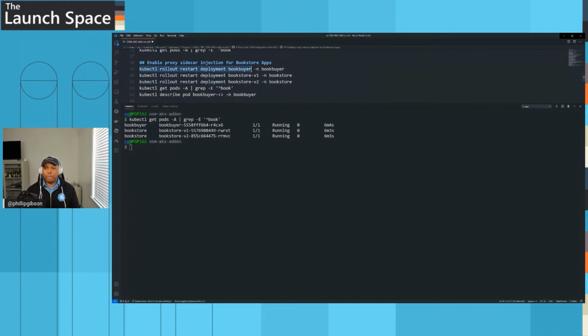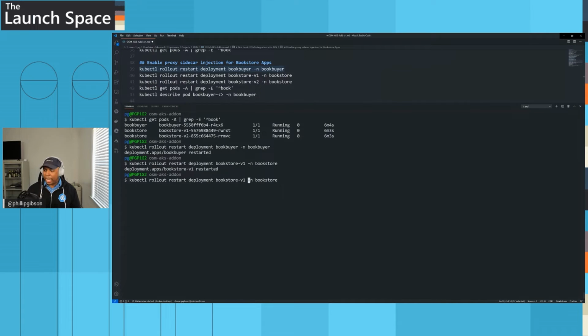And by the way, Kubernetes is built for this. So even though we are restarting your deployment, depending on your max surge configurations, et cetera, this will not take your application offline completely if it's configured correctly. And so there we go. We got our restart on our book buyer. We'll do a restart on our bookstore v1 service, and that's in the bookstore namespace. And then last, we'll do the bookstore v2 service.